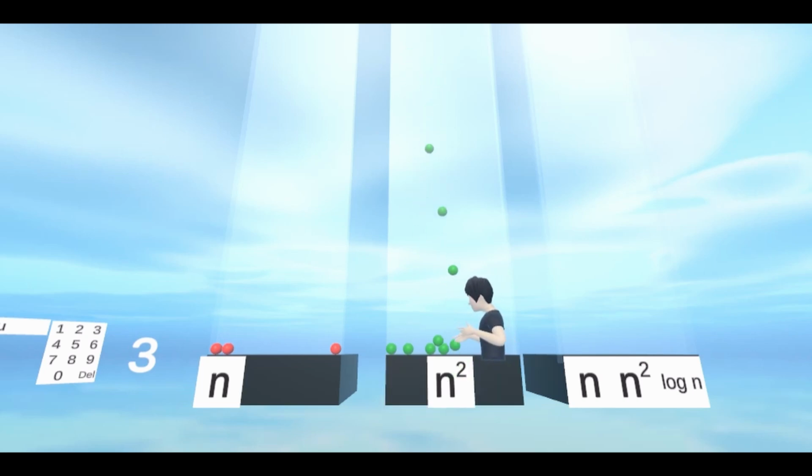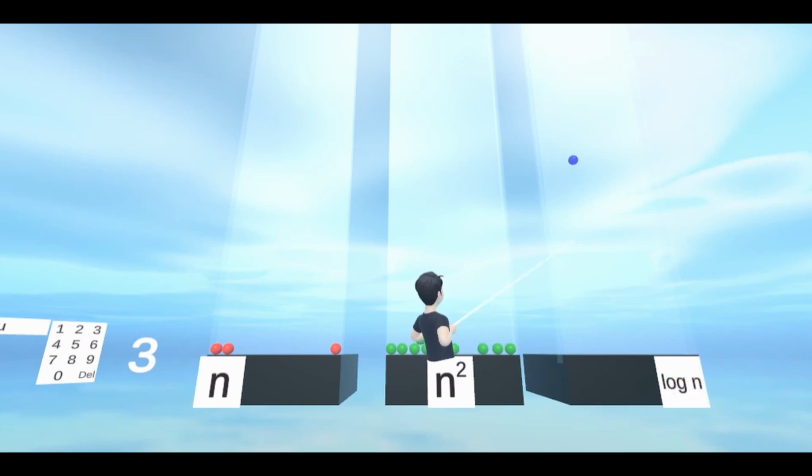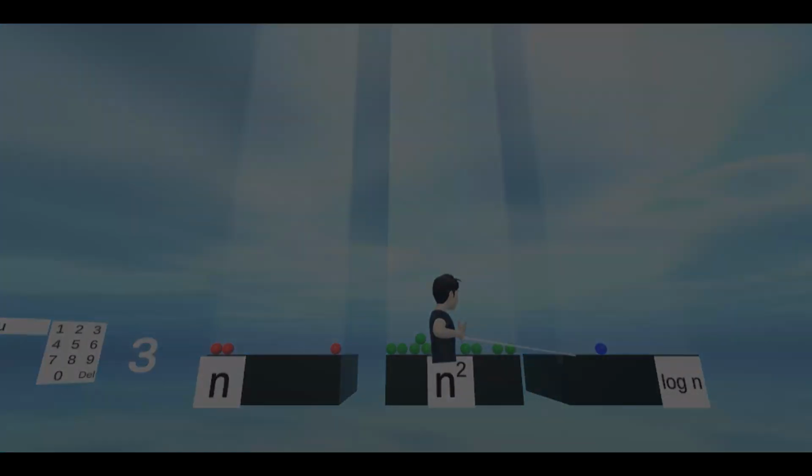For n squared, think of this as a loop embedded inside of another loop. So for every item n, we have to go through that loop n times. So 3 times 3, you'll see that we have 9 balls here represented in green. For logarithm of n, you'll see that it only takes 1 operation to go through it. Now, for representation purposes, it doesn't matter if it's log base 2 or log base 10. It'll scale the same way in a logarithmic form.